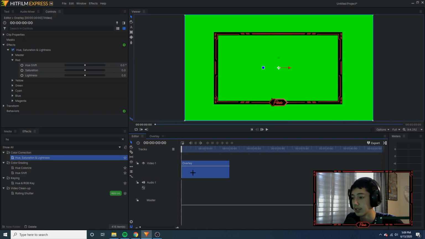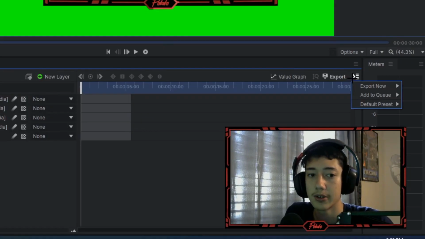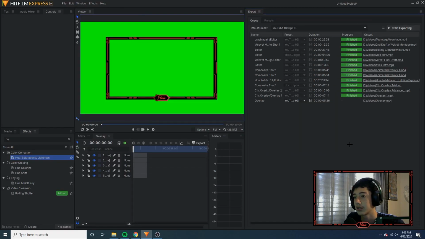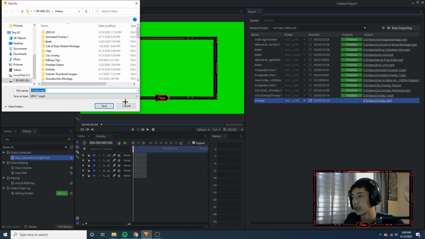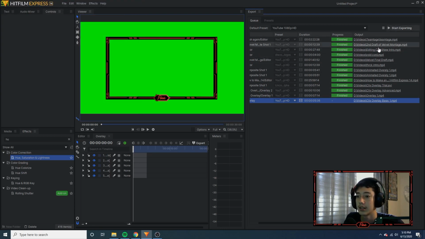You can just delete this if you don't want to change it, and then you can go back to overlay. Then hit this arrow right here, add to queue, contents. Then change the name to like Clix overlay basic. Change it to basic 1 because I already have a basic, because I tested this. Then just save and hit start exporting.